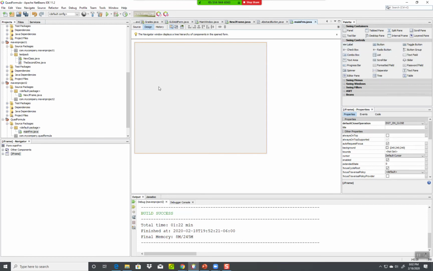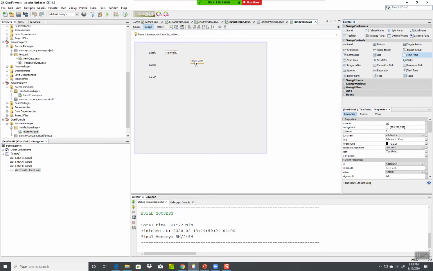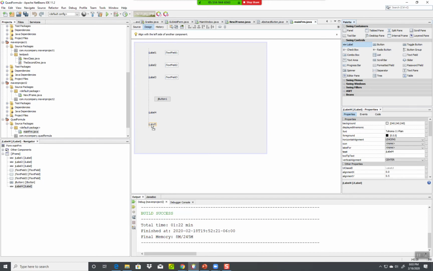Okay, so I'm going to be bringing in three numbers. So I'm going to drop this label on here, this label on here, this label on here. I need three text fields. There we go. And I need a button that'll click. And then I need to return my answers. Now, this time, I'm going to return them into a label. Label actually makes more sense because we don't want the person to be able to change the value of it. I'll align it on the right side.